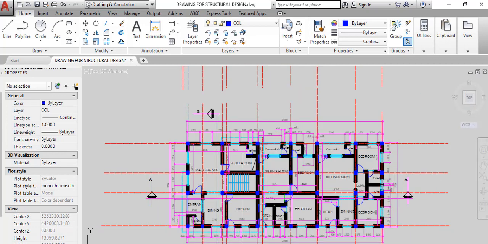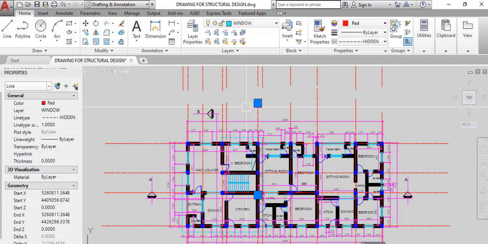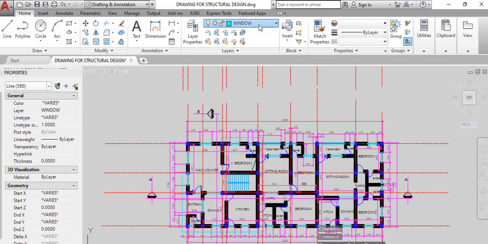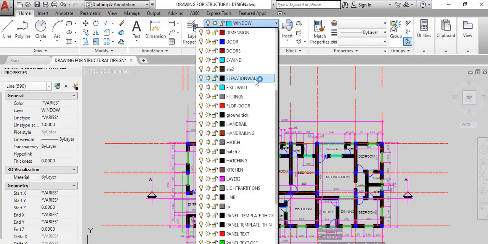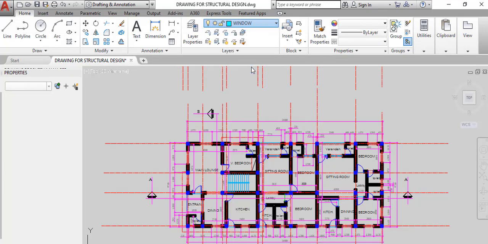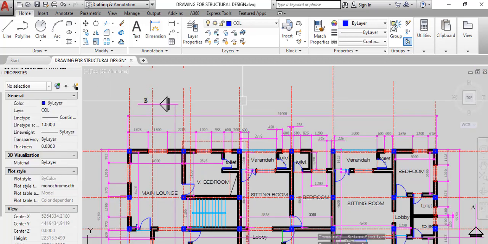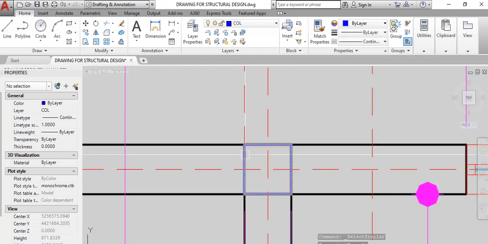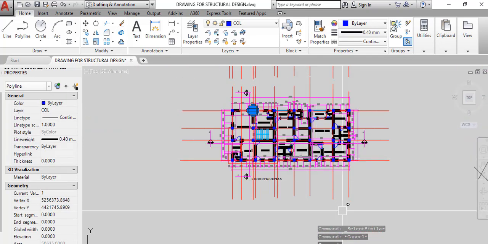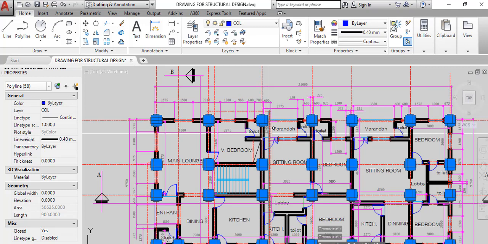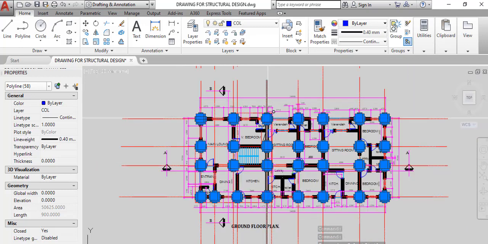After you've created your axis line, make sure they are all in one layer. Like this now is showing window, but we need it to be in axis line. So we'll come here, create new axis line and make sure all of them are in. So we've done that. The next thing we need to do is to create the column, where we want our columns to be, and all of them must be in one layer. So columns in one layer, axis line in another layer.